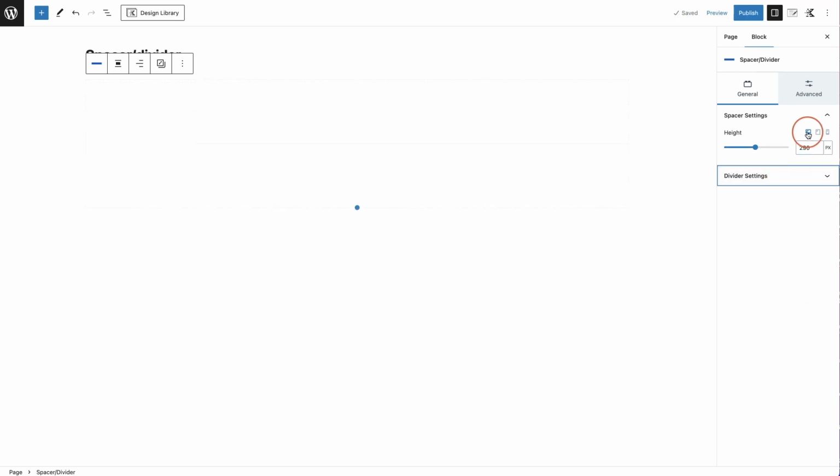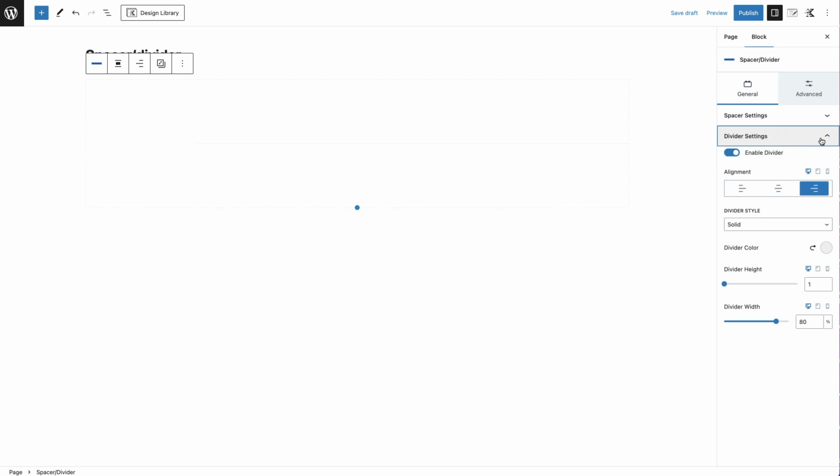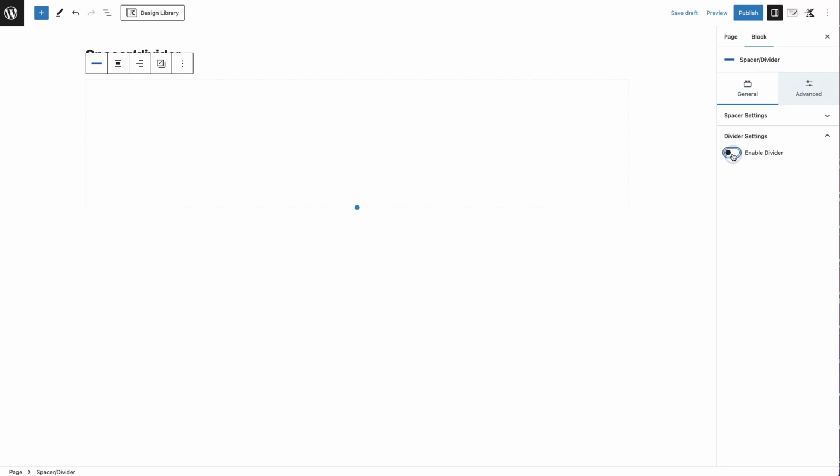Then we have the option to toggle between our desktop, our tablet, and our mobile device, and we can set the pixel height depending on the device we are on. Now let's look at the divider settings. With this block, you can use it as a spacer all by itself, or you can use it as a spacer and a divider. The first option we have here is to enable the divider. If we don't want any line or anything in this block, we can always toggle this off by clicking the toggle button. But let's toggle it on and have a look at the settings that are available to us.